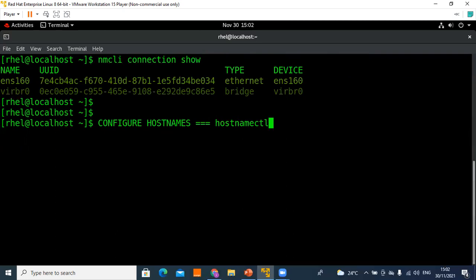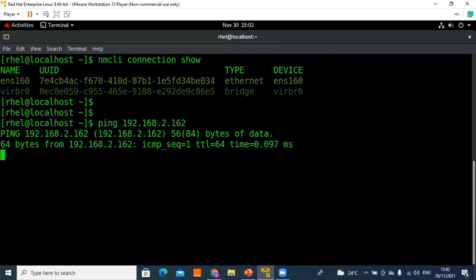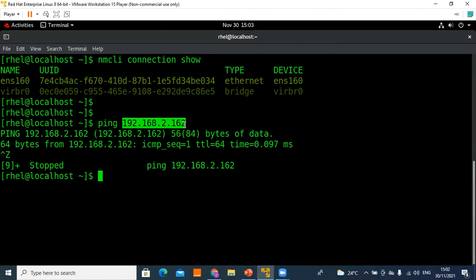If you want to change a host name from one to another, you can change that. If you want to use the IP addresses, for example, if I say ping 192.168.2.162, you see, yes, I am in a position to ping, but I am pinging it using an IP address. And yet I know that this operating system has a user called RHL. Can we use ping RHL, or can we use ping server? How do we connect the name to an IP address?